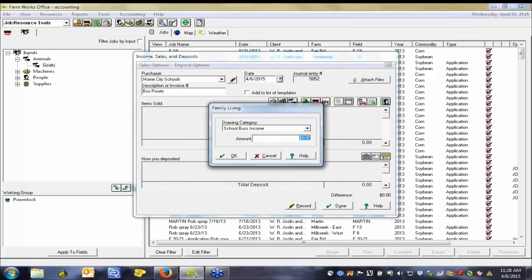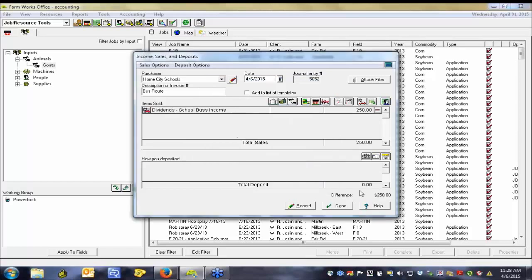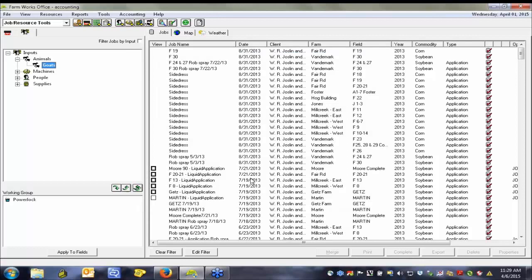And maybe we got paid $250 for that bus run that we made. By recording that as a non-farm or family income, when we get to the end of the year and start looking at our Schedule F, none of that dollar amount will show up there. So again, it gives us another option. That pretty well gets us through our income, sales, and deposits.